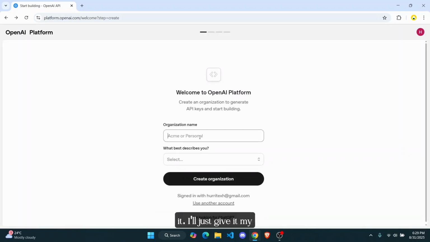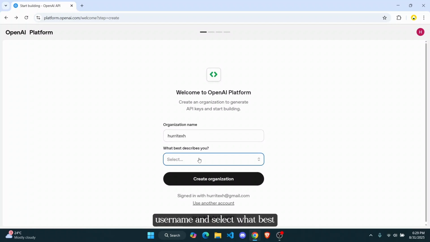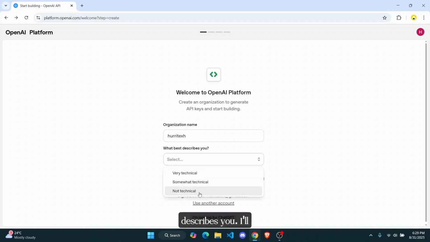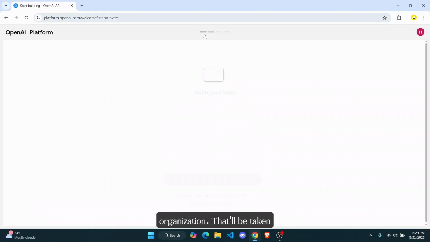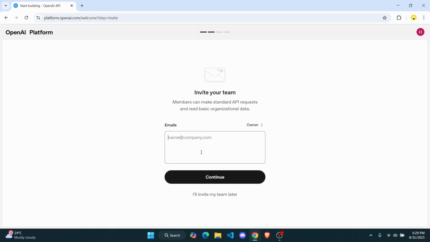Now you can just name it. I'll just give it my username and select what best describes you. I'll just select somewhat technical. Click on create organization. I'll be taken over to the next step. It will ask you to invite your team. I'll just do it later.